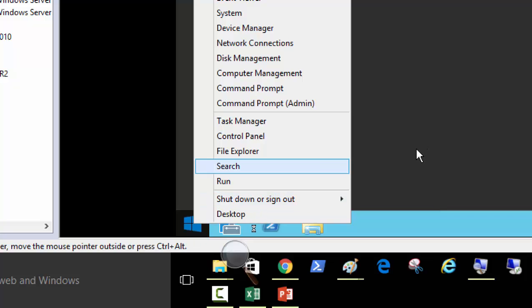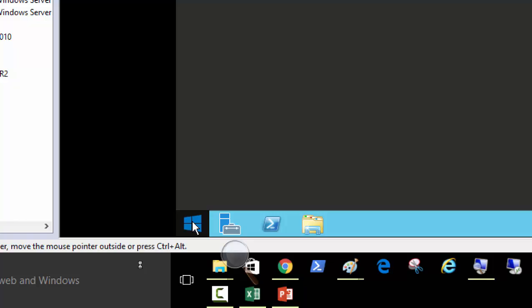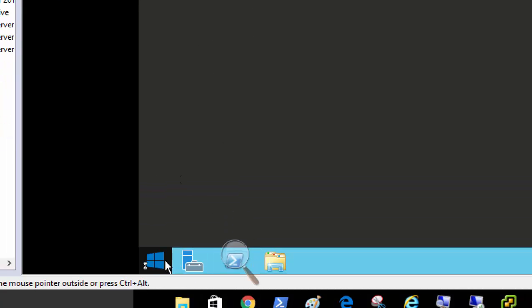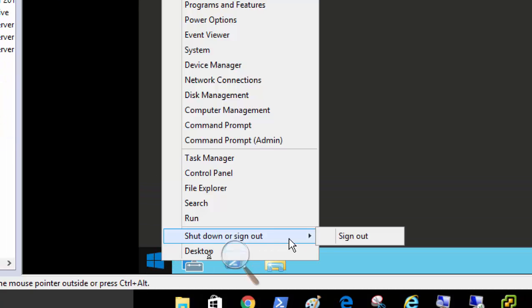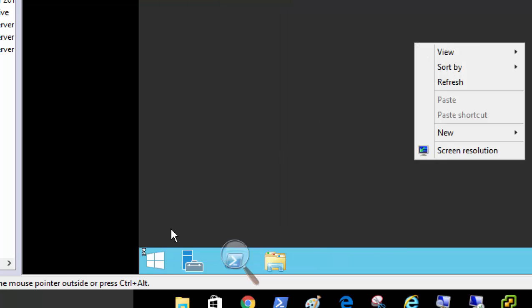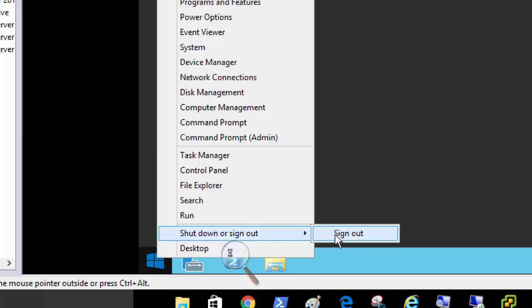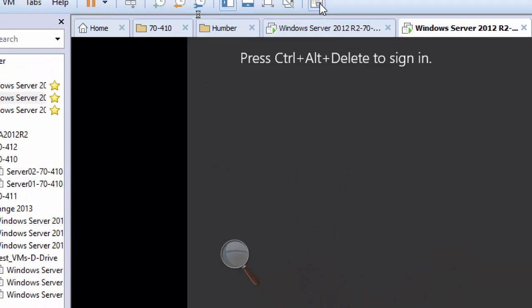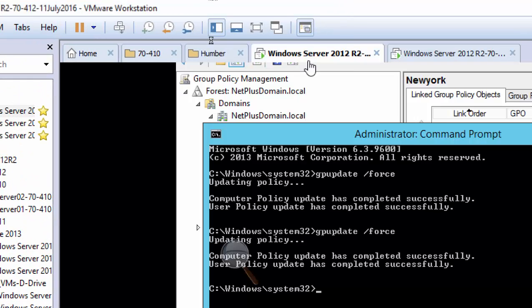Okay, but the group policy implements. So it is implementing, right? So let's log out now. If you have checked it, yes, it's right clicking. Let's sign out. Everyone signed out? Okay, let's go back to server 1.